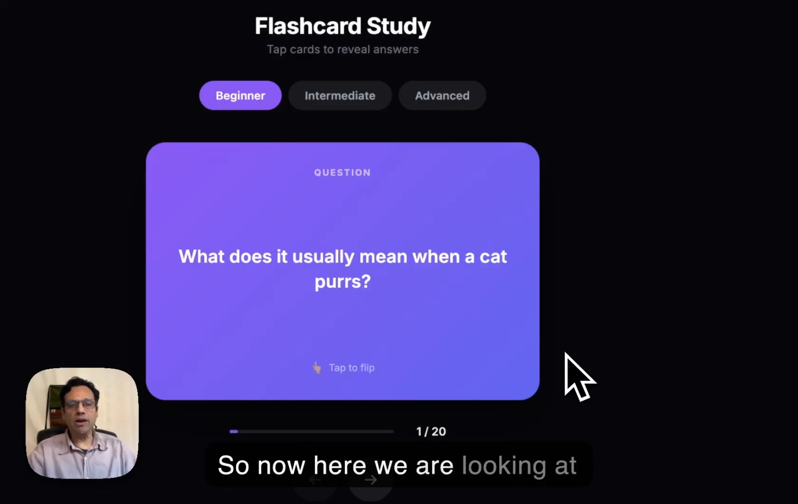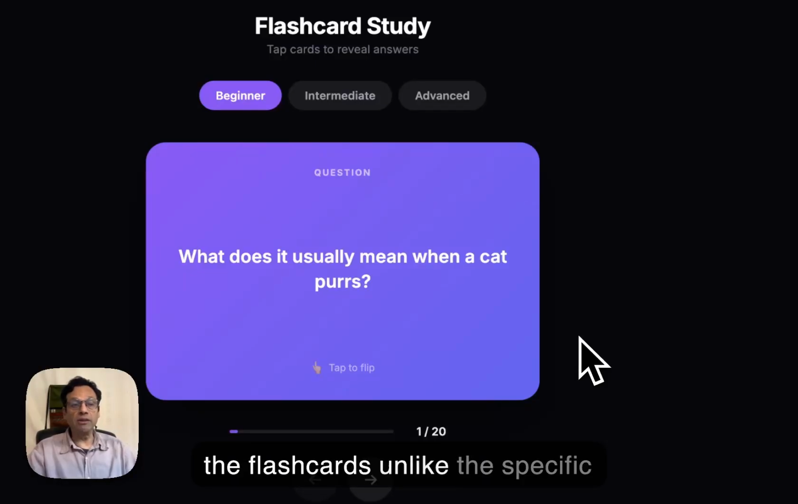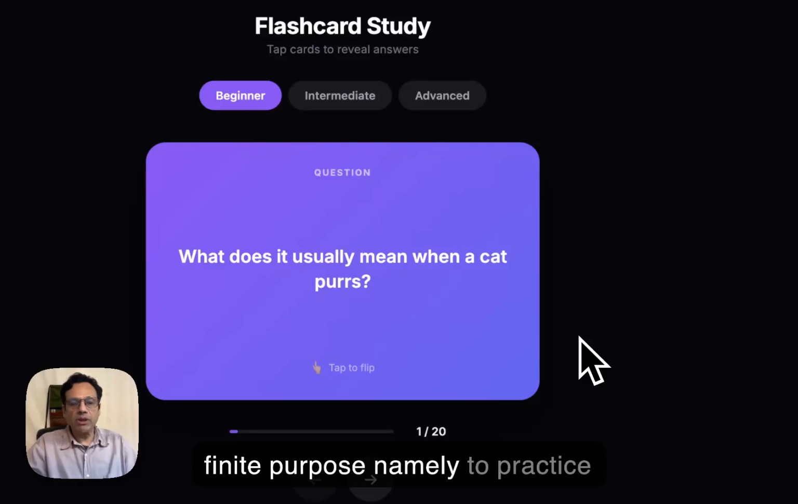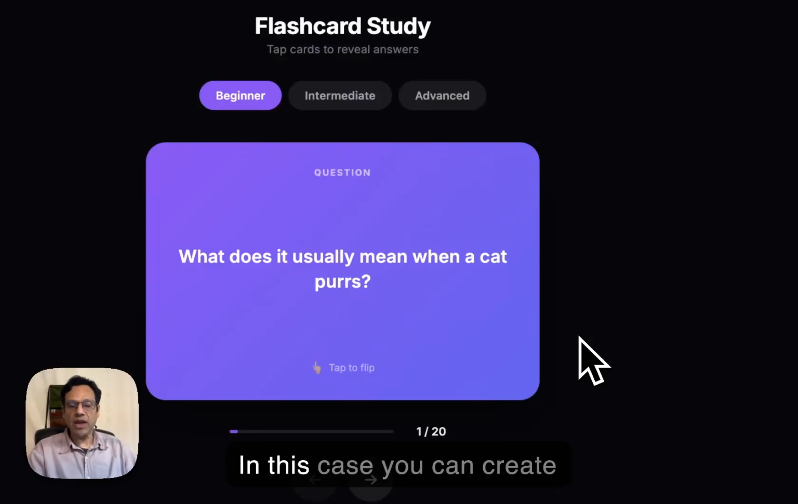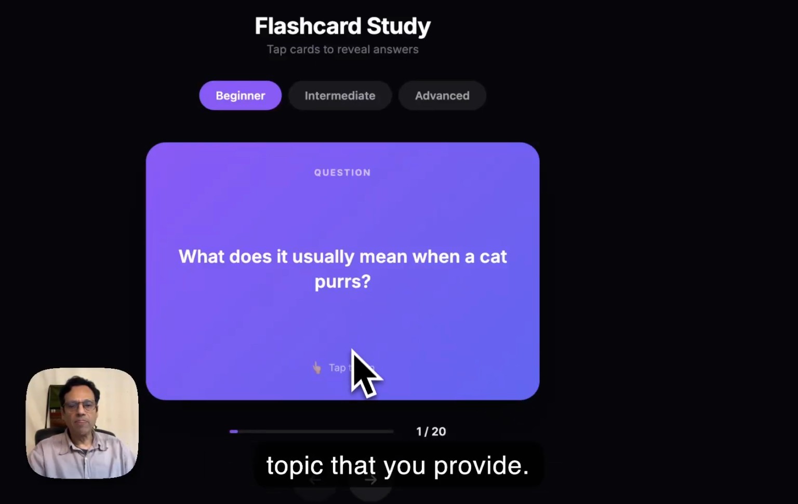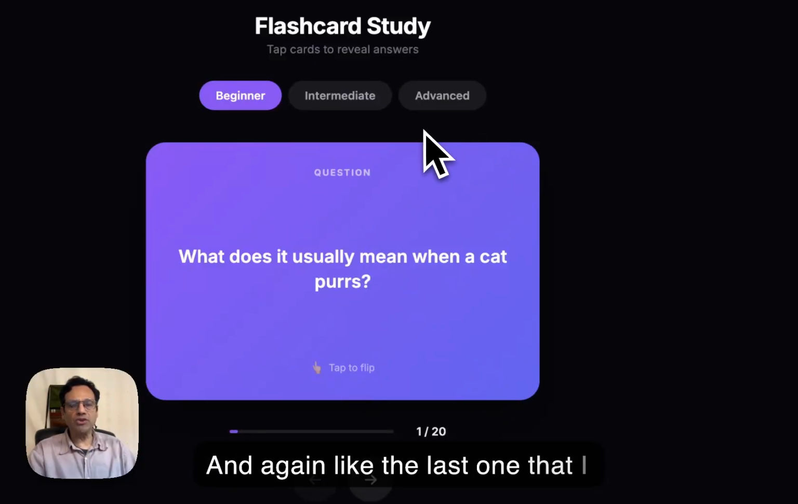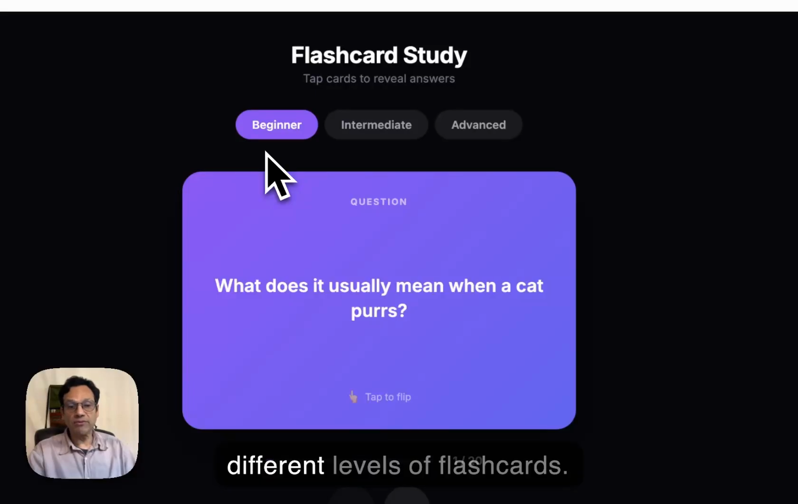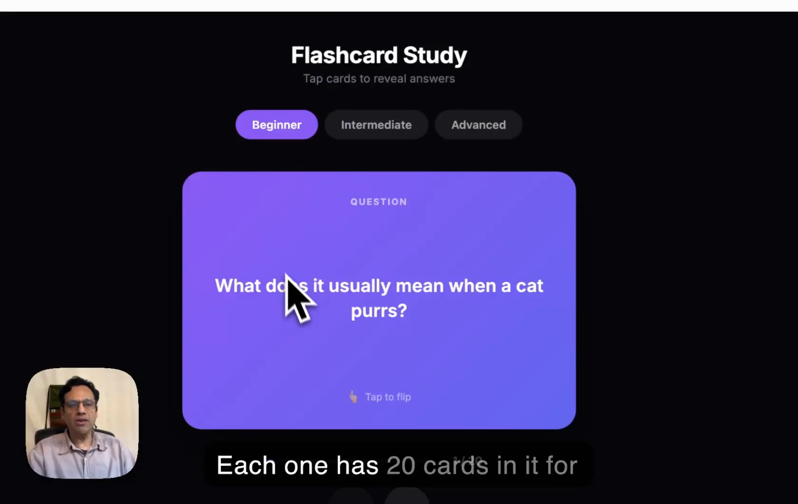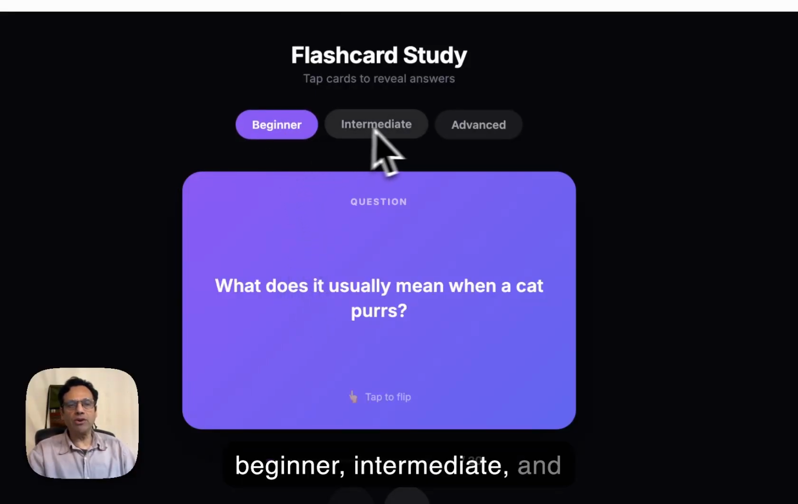So now here we are looking at the flashcards. Unlike the specific user input block, like the last one I showed you, where it has a finite purpose, namely to practice Spanish, in this case, you can create flashcards based on a specific topic that you provide. And again, like the last one that I showed you, there are 3 different levels of flashcards. Each one has 20 cards in it for beginner, intermediate, and advanced.